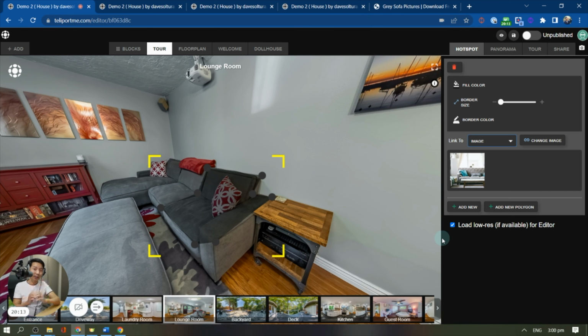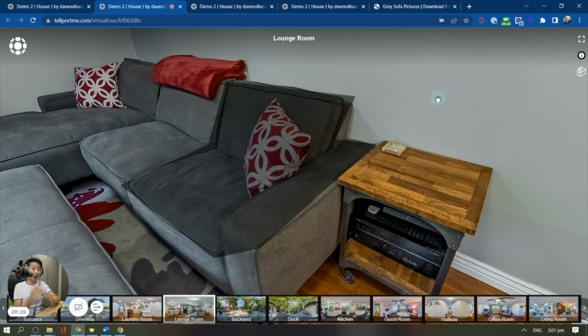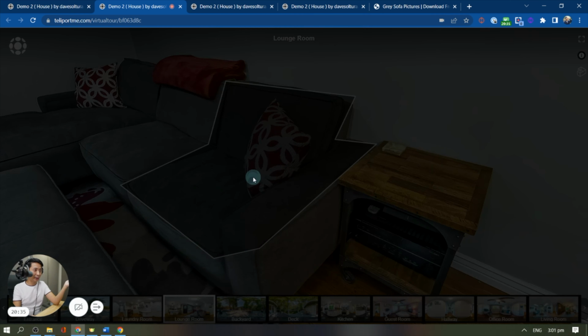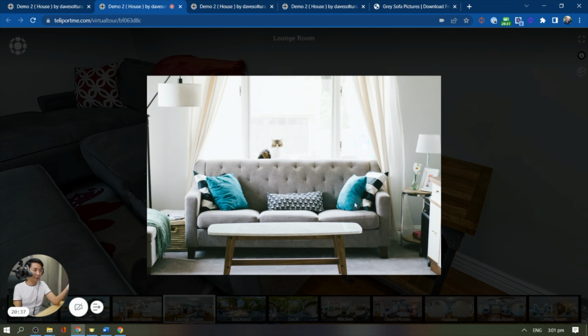Okay, I just attached an image to this polygon hotspot like you would with a regular image hotspot. Let's take a look. Now we are in the lounge. You can see the hotspot right there. I could have traced this more elegantly, but the point is, if you click on this, you get to see this beautiful image of a couch.